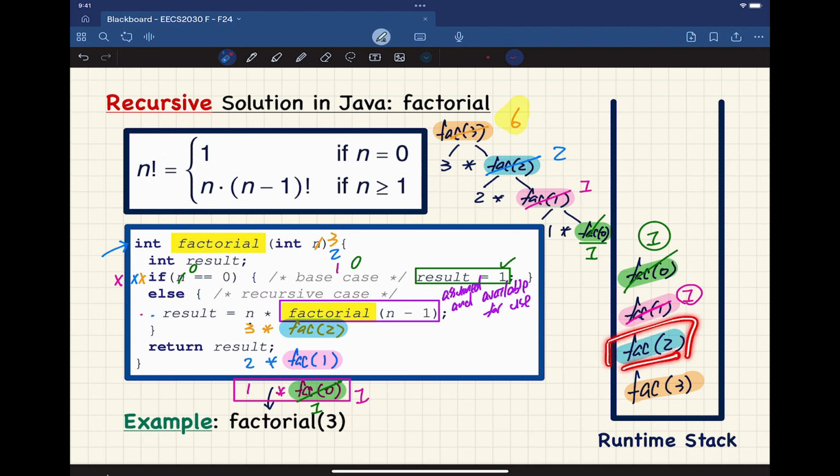By definition, it's going to be 2 times factorial 1, right, from the previous suspension. And that one there, we know that factorial 1 has already returned 1 to us. So now to calculate factorial 2 is going to be 2 times 1, which will be 2. That means replace this one here by 2. All right, returning 2, basically.